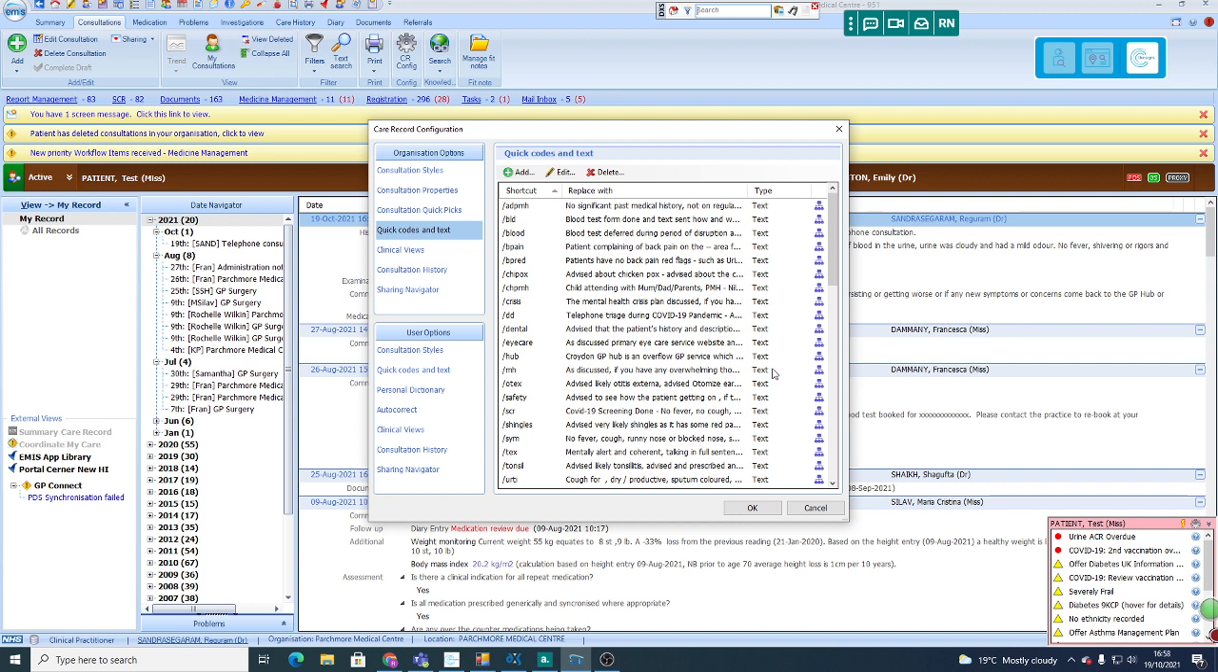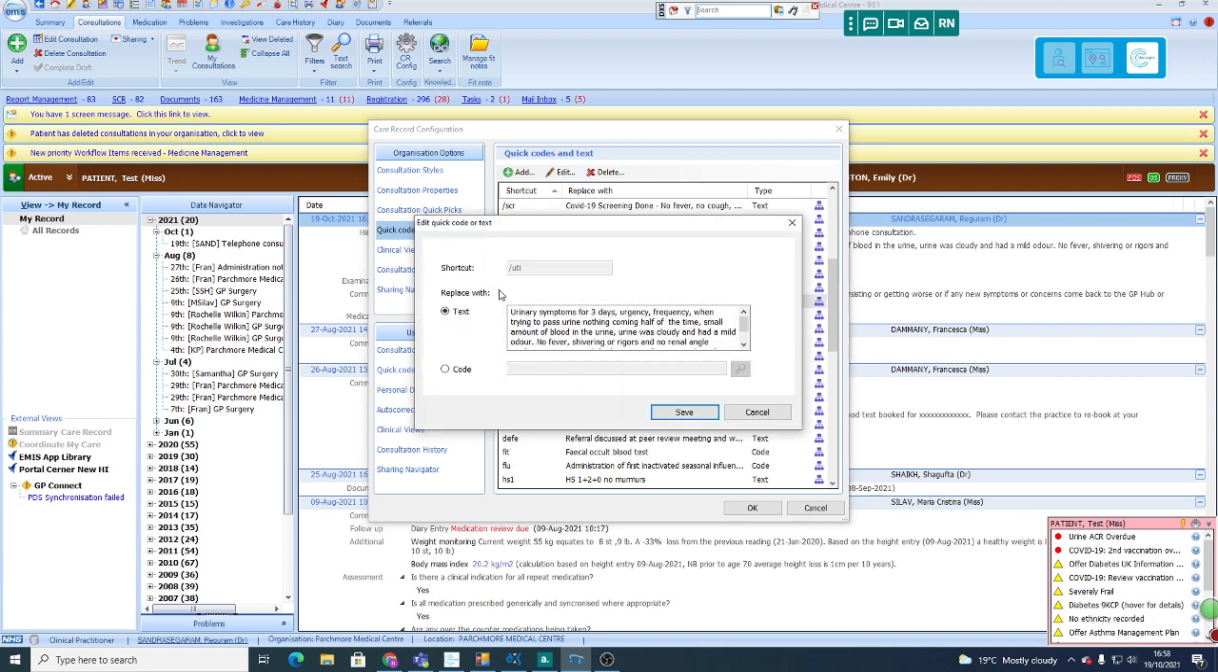I'm going to show you some, for example, let's say the urinary tract code that we used. So UTI here. I click on that and say edit. Okay. So the shortcut is a triggering word, the shortcut that you type in order to be able to get that code into your notes.